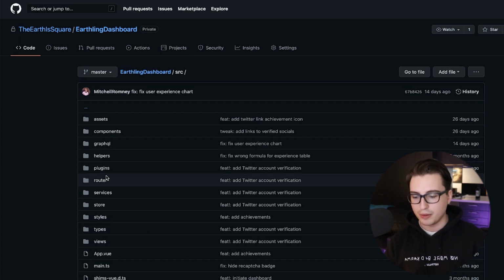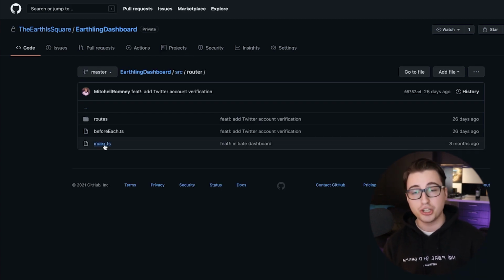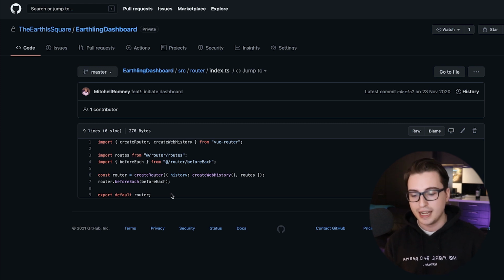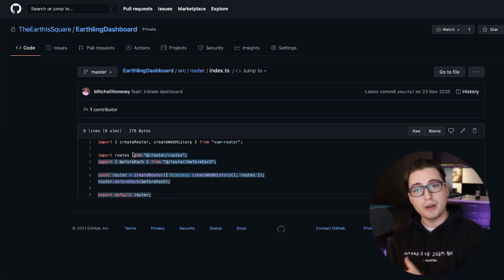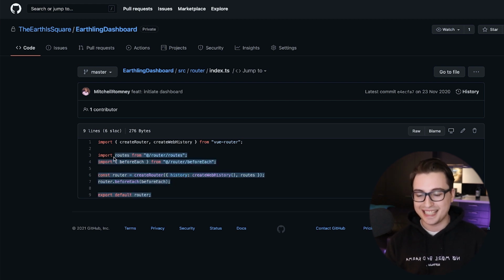And then, oh wait, we missed one more. The index of the router is actually what sets everything up, pulls it all together. And the reason we've split everything before into a routes folder and the before each file is now that this index is super clean and super small.